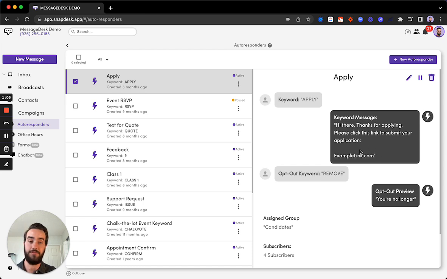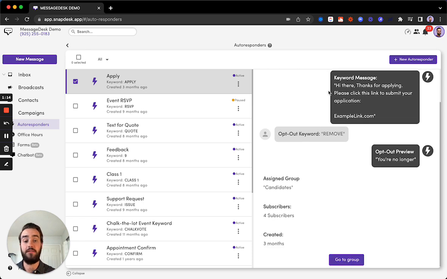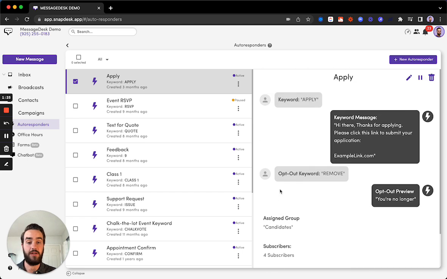So for a recruiter, super useful. You can tell people to just text apply to your number, and then it'll automatically send someone a link to an application. And then the second thing autoresponders do is it will also add them to a group. So in this instance, it's going to add people to the group called candidates. That way, in the future, if the recruiter maybe wanted to send a broadcast to that group of people, they could do so. So autoresponders will allow people to get an automatic message based off of a keyword, and then also it'll add them into a group so that you can engage with them later. And then you also just have a good idea of who submitted an autoresponder.